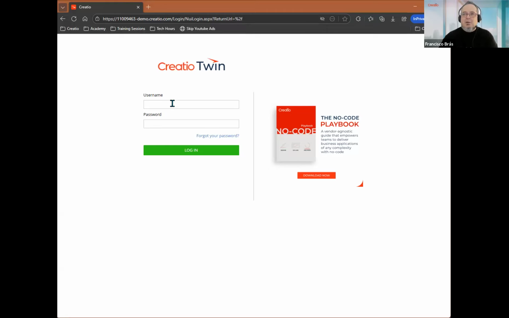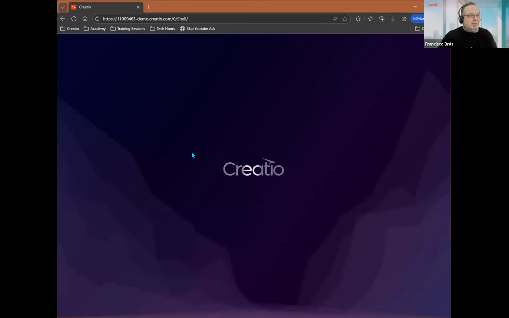And now I can actually log in as if I was somebody else, using an in private or an incognito page. In this case, I'm going to use somebody that I know belongs to the sales department, which is our fictitious user, Alexander Wilson. And I will use his login credentials to enter the system as if I was Alexander Wilson.